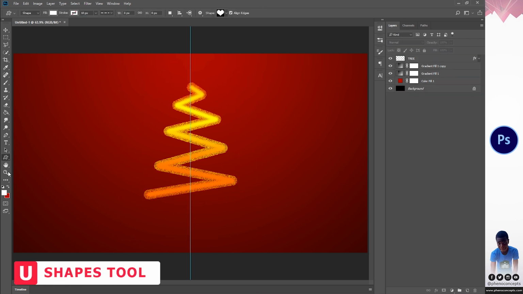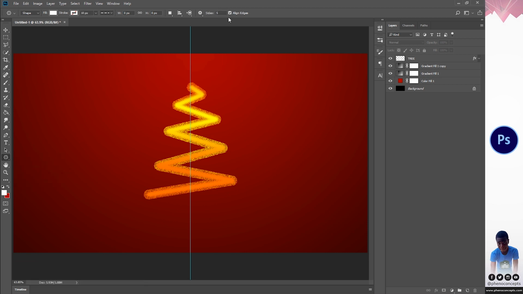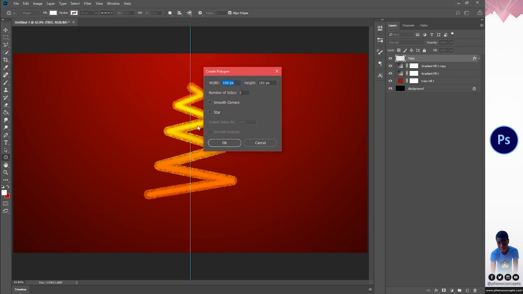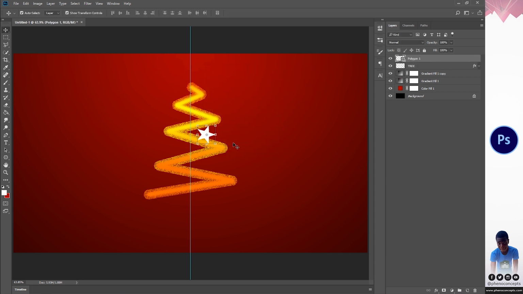Now once I'm done, I'll go to the Shapes tool and I'll select a polygon. So we want to create a star for this, so make sure that your size is set to 5. So instead of clicking and dragging, I'm going to click on it once, like so. And I'll make sure I select star from here and indent the size by 50%. So I'll click on OK. And this is what I have.